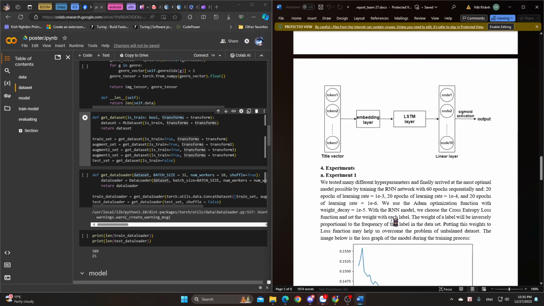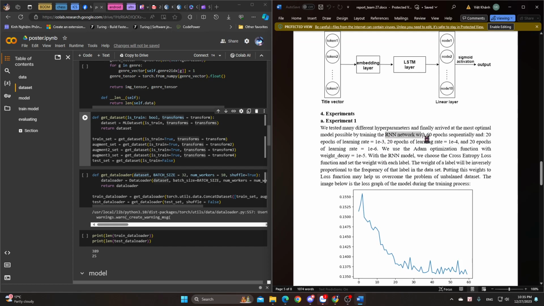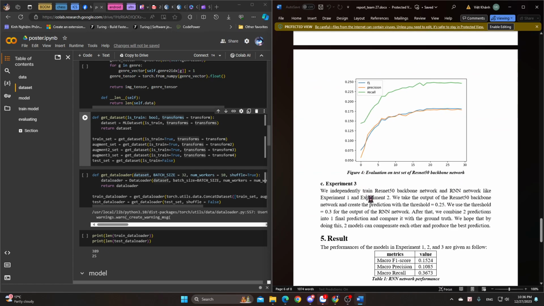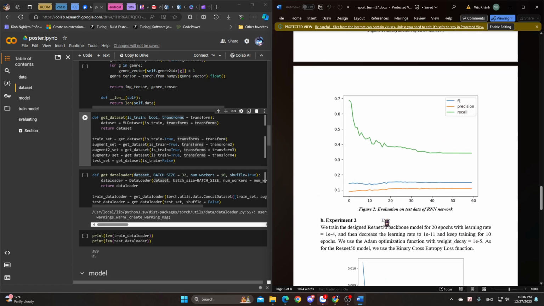We conduct a total of 3 experiments. First one, we run only the RNN network. The second, we run only the ResNet network, and the third one, we combine the above 2 results.